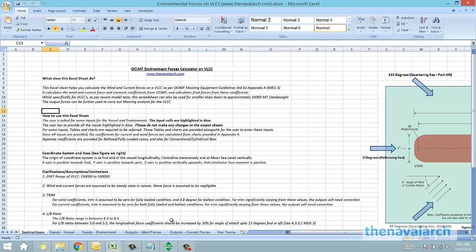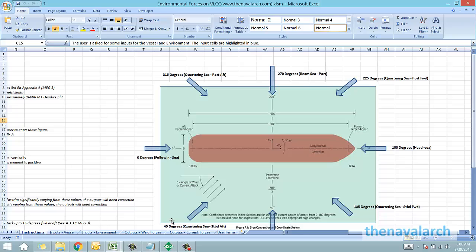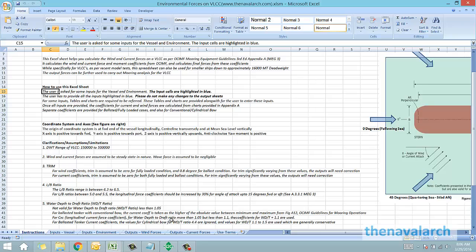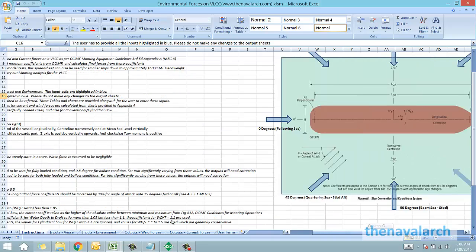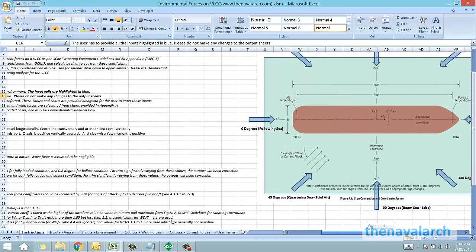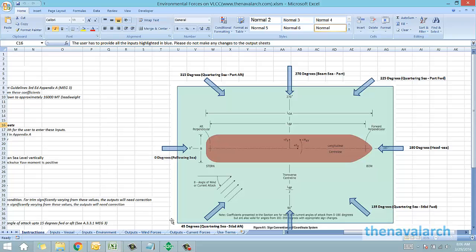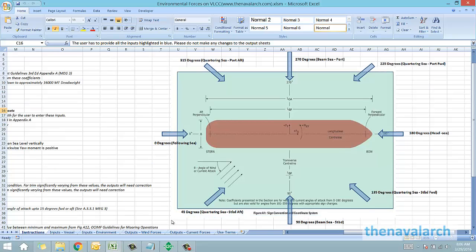This Excel sheet asks for some inputs of the vessel and of the environment. Based on these inputs, and based on the formulae and charts given in Appendix A of the Mooring Equipment Guidelines, this spreadsheet will calculate the outputs, which are the current force and the wind force, and also the yaw moment. The coordinate system is shown in this figure, and some clarifications, assumptions, and limitations of this spreadsheet are also provided below that. Let's go to the next worksheet, which is the inputs of the vessel.